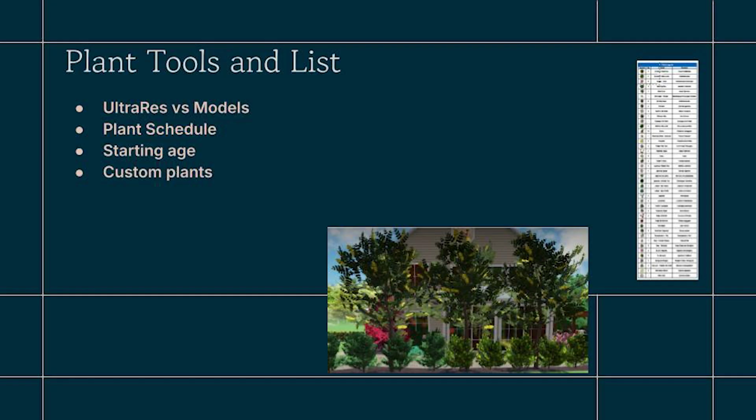Realtime had ultra-res plants and models of plants. The ultra-res plants were very realistic, but they also took up a lot more storage, so we stuck to the models. The plant schedule for Realtime included a symbol of the plant that you would see in the two-dimensional drawing, the quantity of the plant, the botanical name, and the common name.